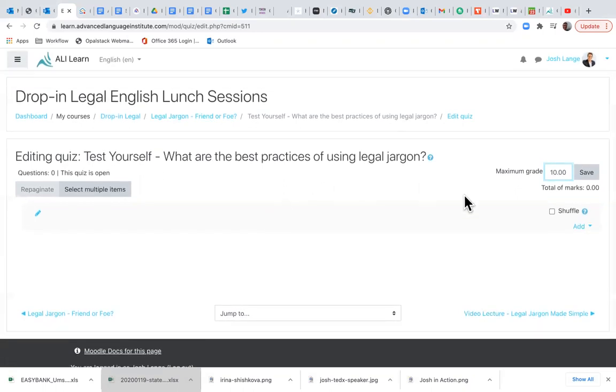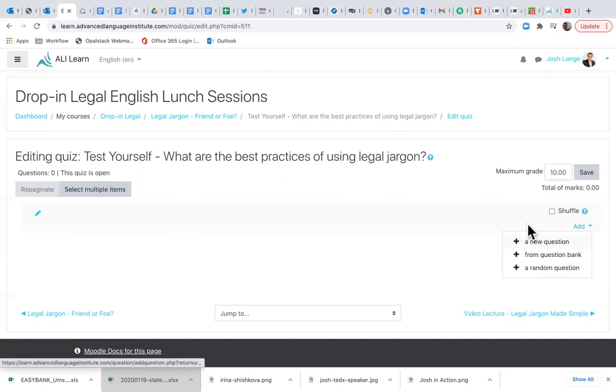5 questions is 10. So if you do 7 questions, you'll change this to 14 points, and then each one's worth 2. We don't want to get too complex with, oh, is this a more difficult question or is this a less difficult question, and add more or less points. We'll keep it simple.